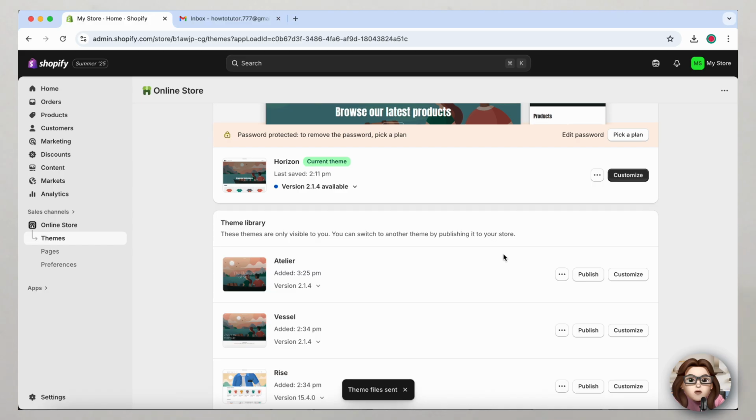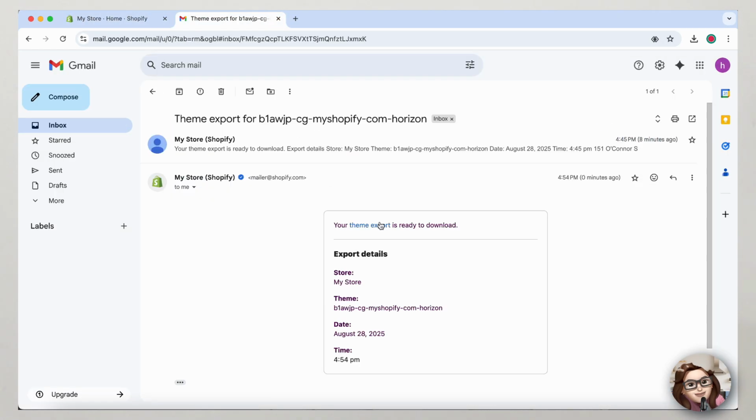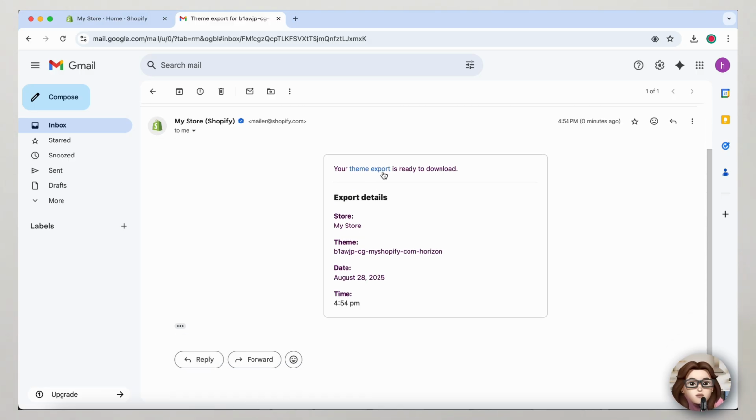Click Send Email. Finally, check your inbox. Shopify will send a link to download your theme file. Follow the instructions to save it safely to your computer.